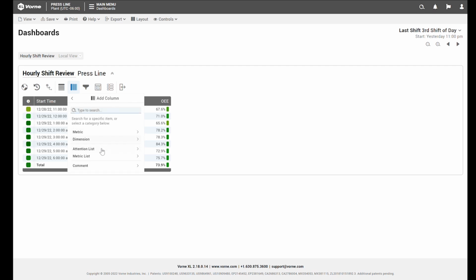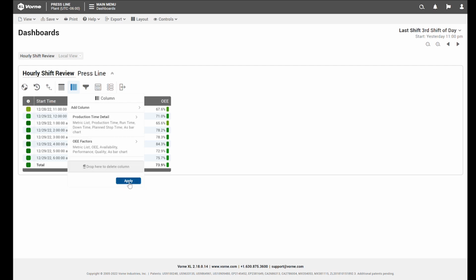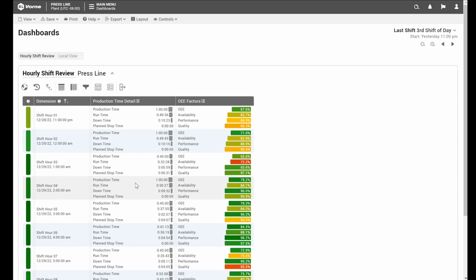Next, click Add Column and again choose Metric List. Then click Add Metric and search for and select the OEE Factors metric set. This time, selecting Bar Chart will include heat mapping, since these metrics have associated metric thresholds. Click Apply and then Apply again to see the transformation already taking place in our table.